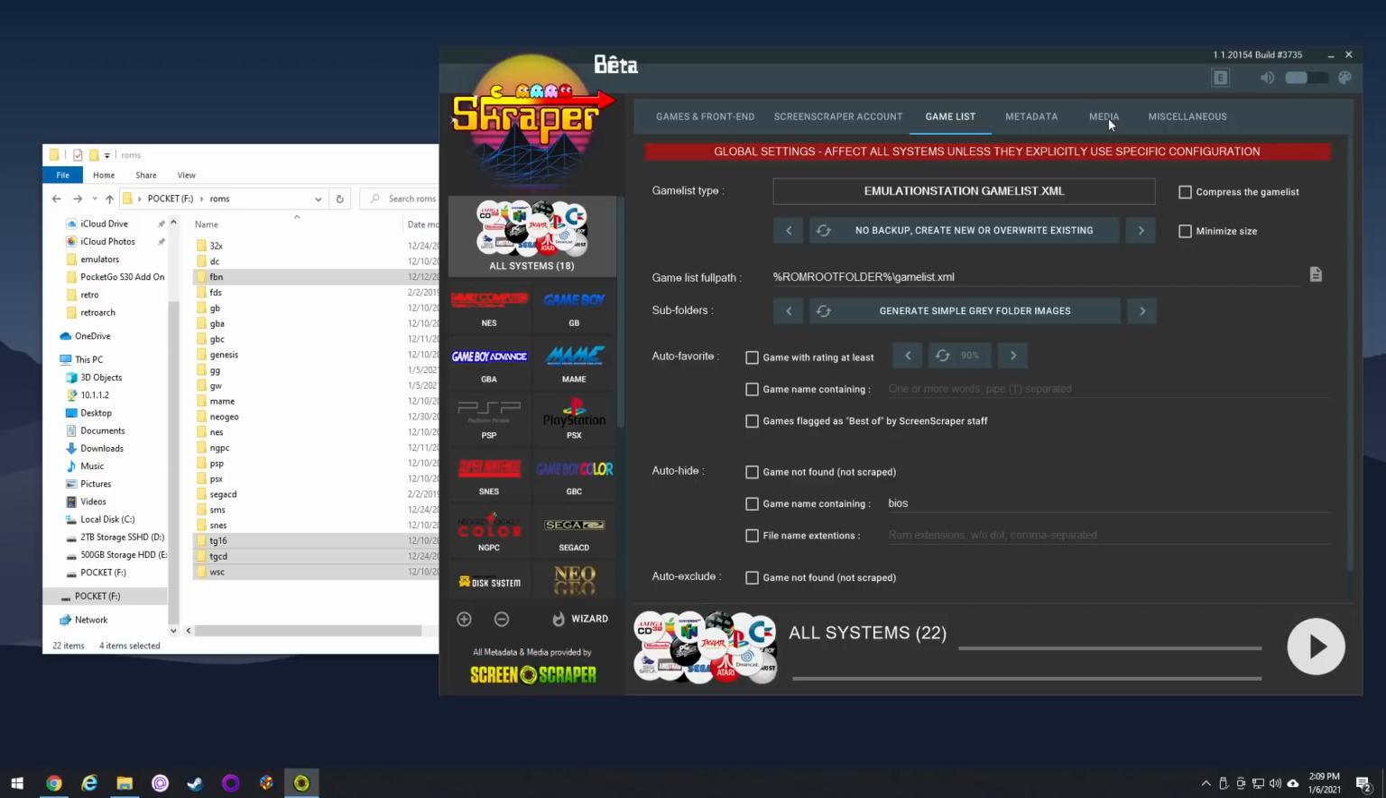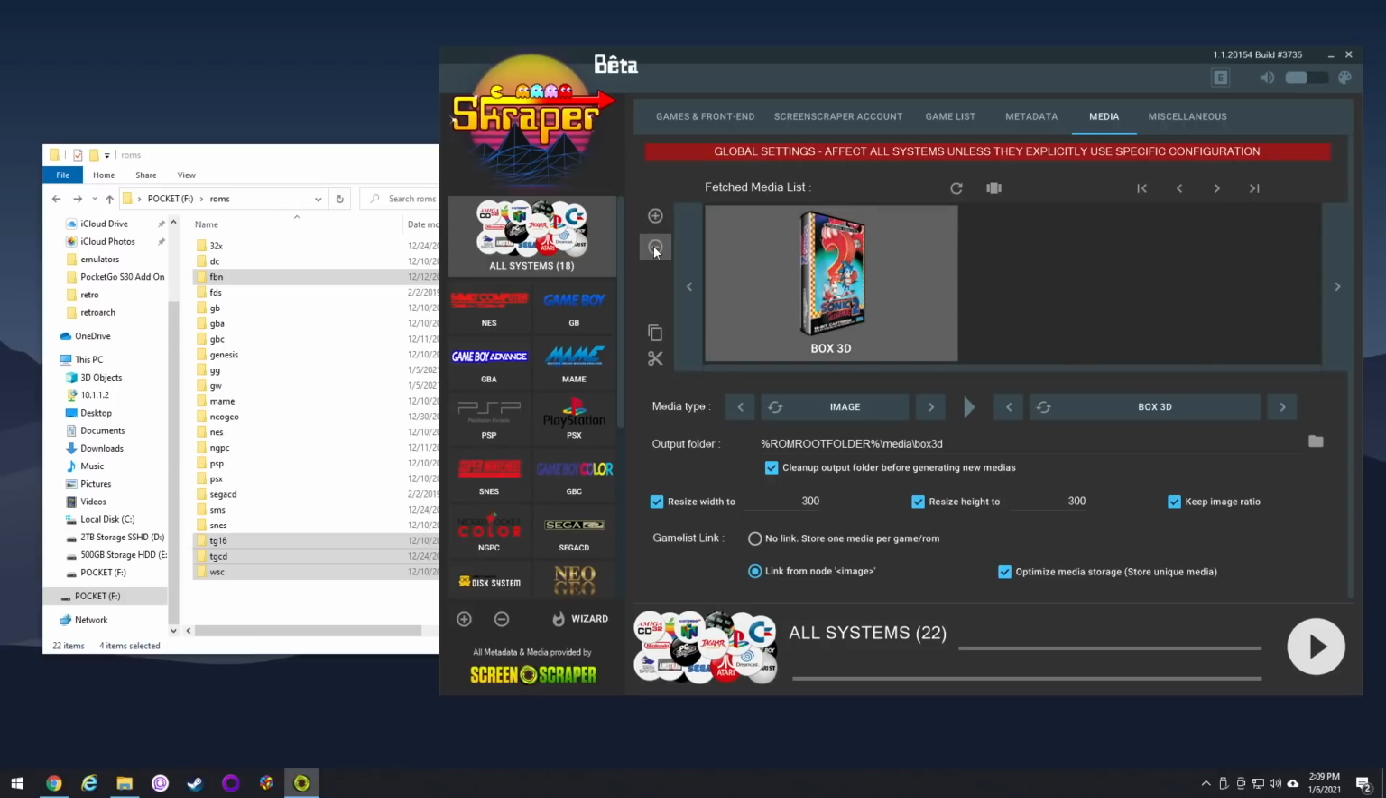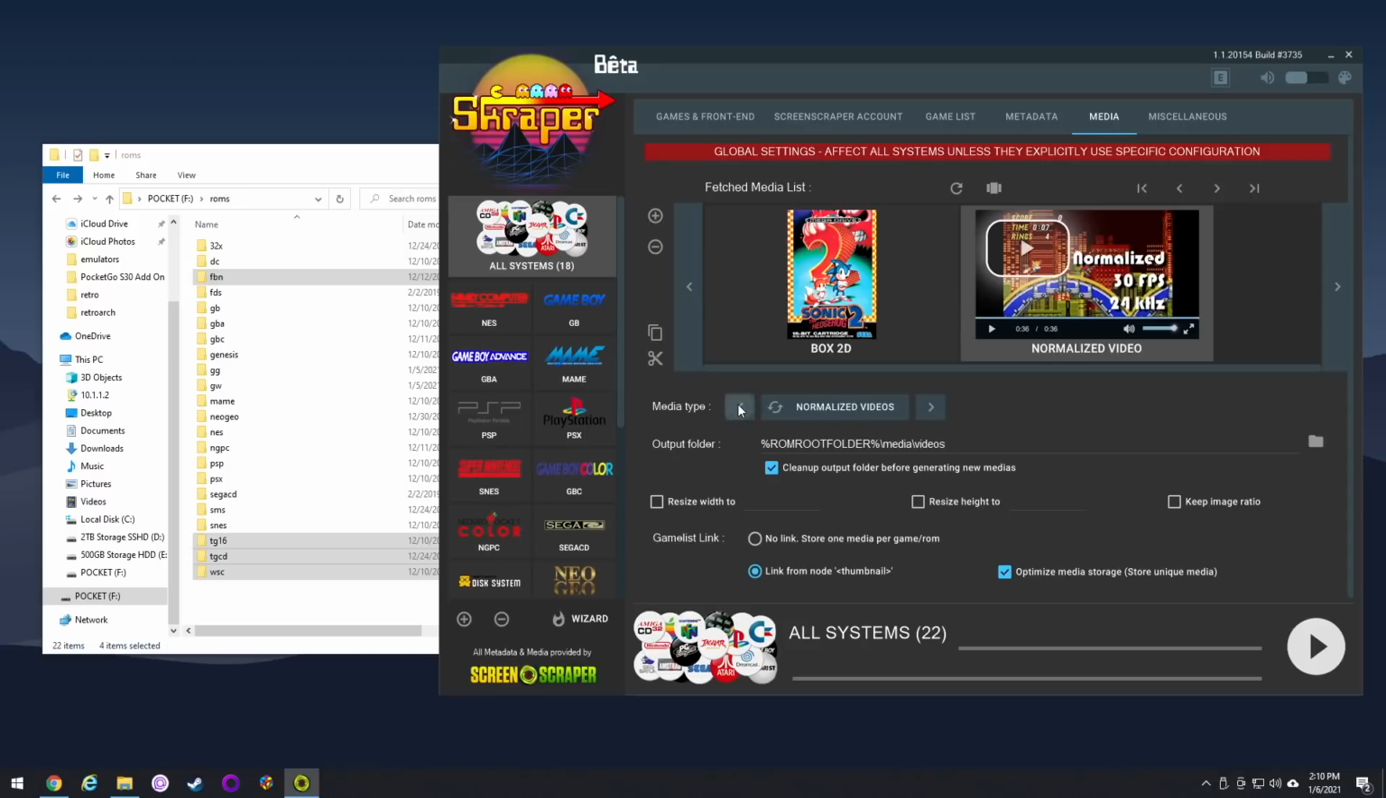Now under Media, it's up to you what kind of media you want to see. Personally, I like to have just box art, so you just hit the minus button to remove that first one, and then you scroll over here under Media Type to get your Box 2D. And then if you want to have videos as well, you hit the plus button again, and then you switch it over to Normalized Videos. And those are smaller video sizes than the regular ones, which are going to work just great on the S30.